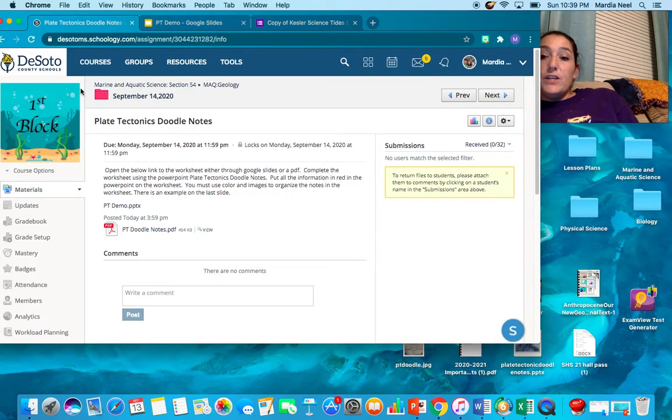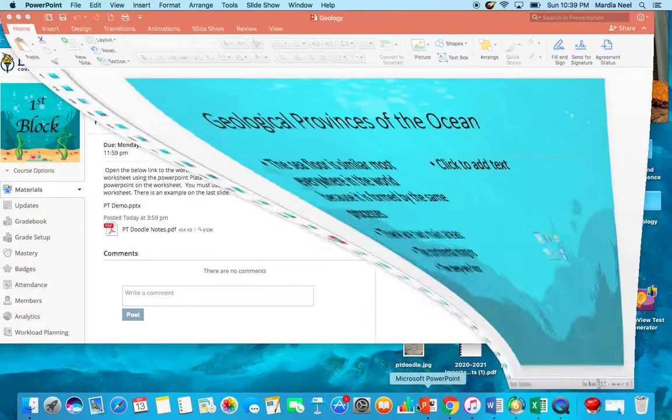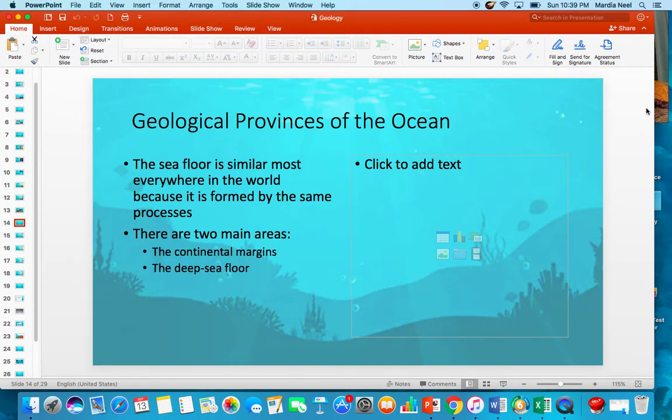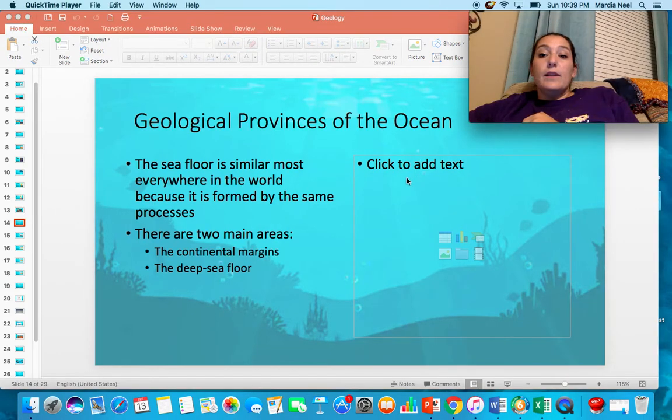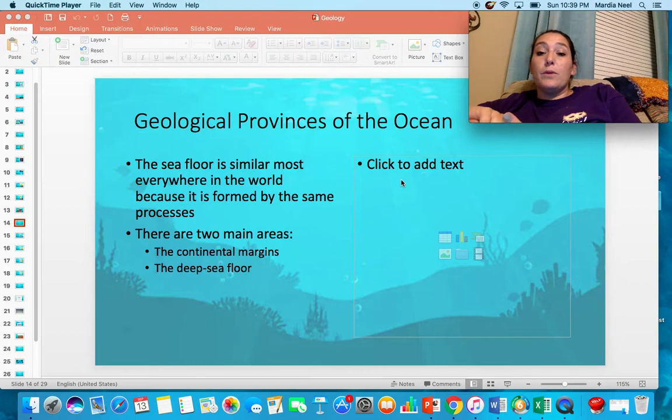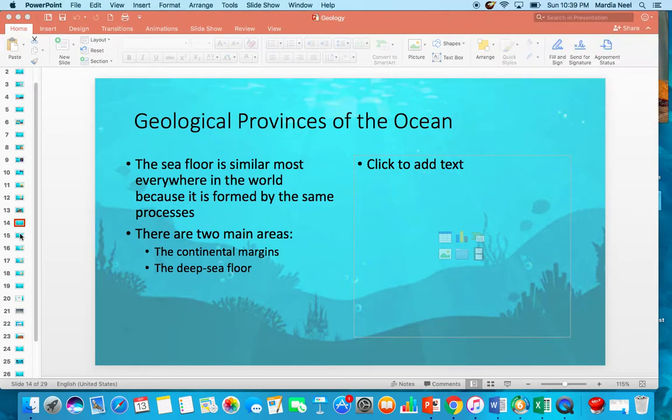All right, and once you finish that, the last thing you have to do today is finish the PowerPoint notes. So the sea floor is similar most everywhere in the world because it's formed by the same processes. There are 2 main areas, the continental margin and the deep sea floor.